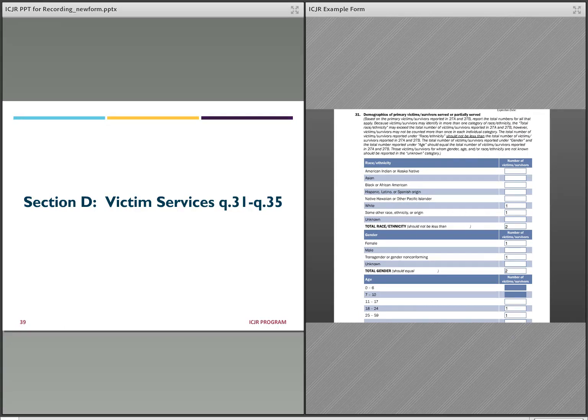For question 31, demographics of victims and survivors partially served or fully served, report the demographics of the victims or survivors you reported in question 27 as fully served or partially served. Remember, you are not capturing demographic information for any of those victims you reported as not served in question 27. If an individual chooses not to answer these demographic questions, please capture that person in the unknown category.